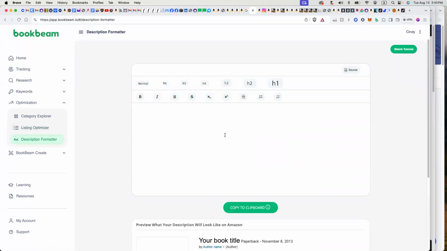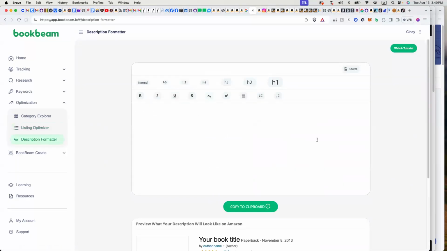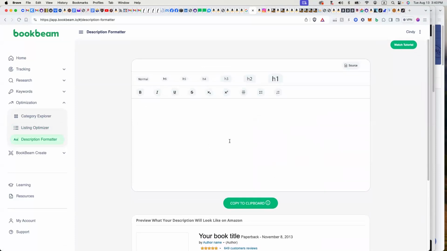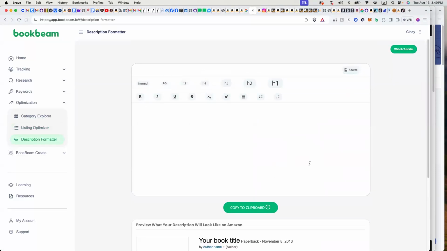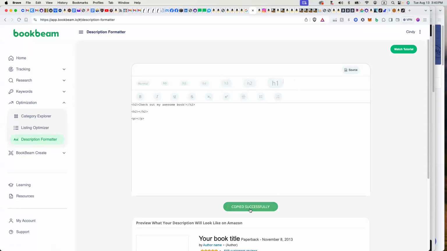And the next one, which is also really good, is this description formatter. So basically, it's the HTML, it's the formatting. So you can type in, say you want to have it formatted a certain way. So you can go to the source, copy to clipboard, and then paste it in the back end.